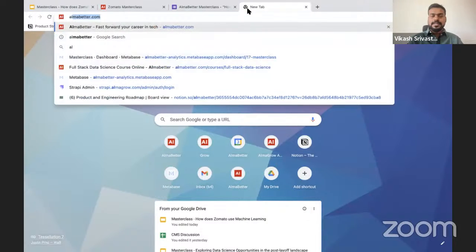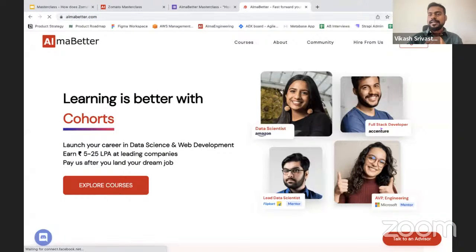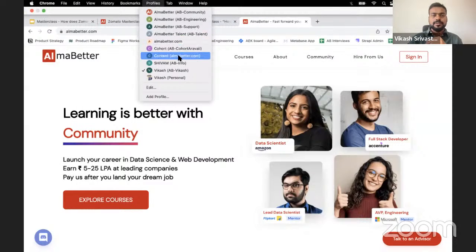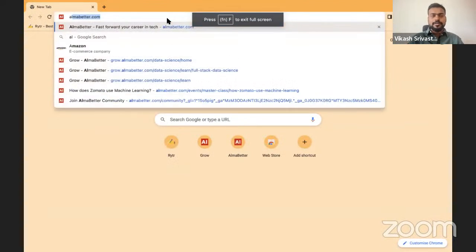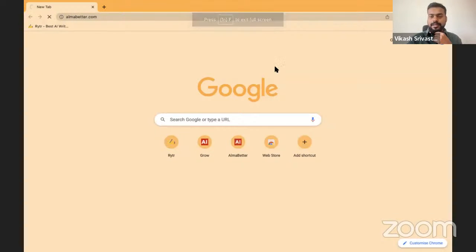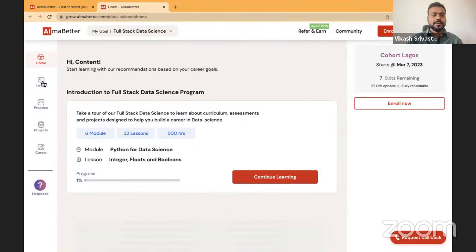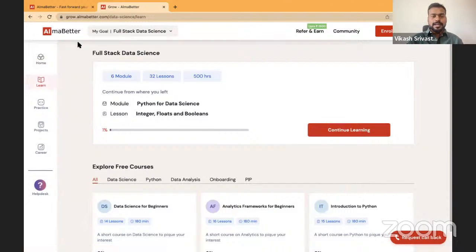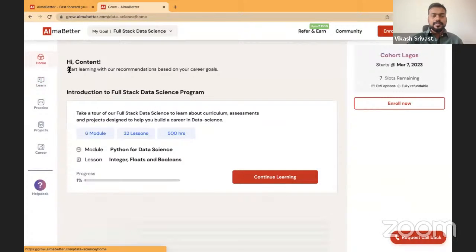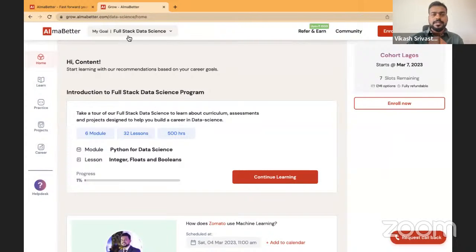I'll simply go to almabetter.com and sign in. I hope my screen is visible. You simply need to sign in, and if you have signed up once, you'll be taken to the Grow platform. The first thing you can see is the idea of goal, as in the program that you want to pursue with us. It could be data science or web development.